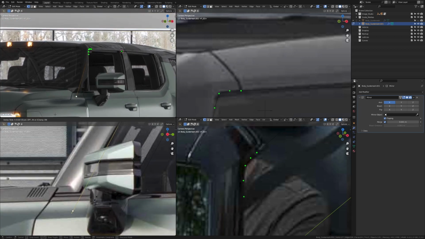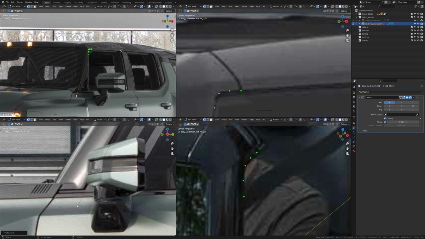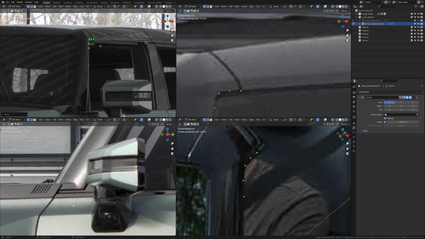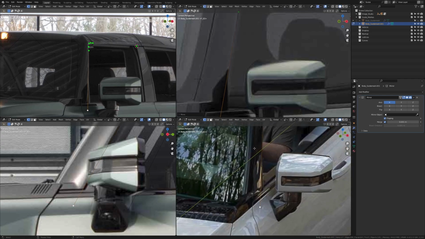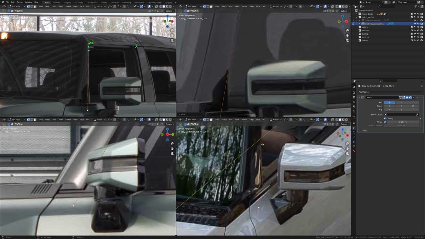Okay, now let's take this vertex here, slide it up a bit, and maybe move it in the X axis. You can see it's not matching here. You have to get it as close as possible, so move it in the X like that. Make sure it is matching over here as well.